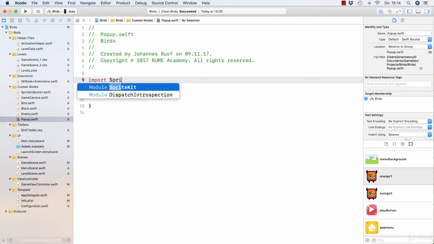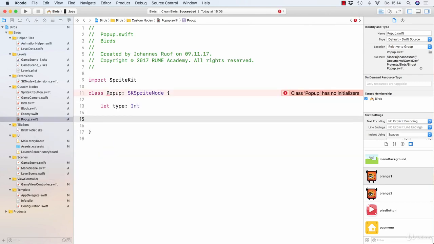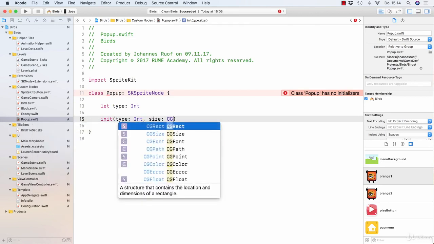As always, we need to import SpriteKit to avoid errors, and we can then begin implementing the new class. So let's think about what we will need here. We'll need a type for our pop-up, since we do have different pop-ups that we can show. So I will create a new constant called type, which will be an integer. As soon as I've added this, I will need an initializer with a parameter called type, which of course will be an integer, and a size parameter, which will be of type CGSize.